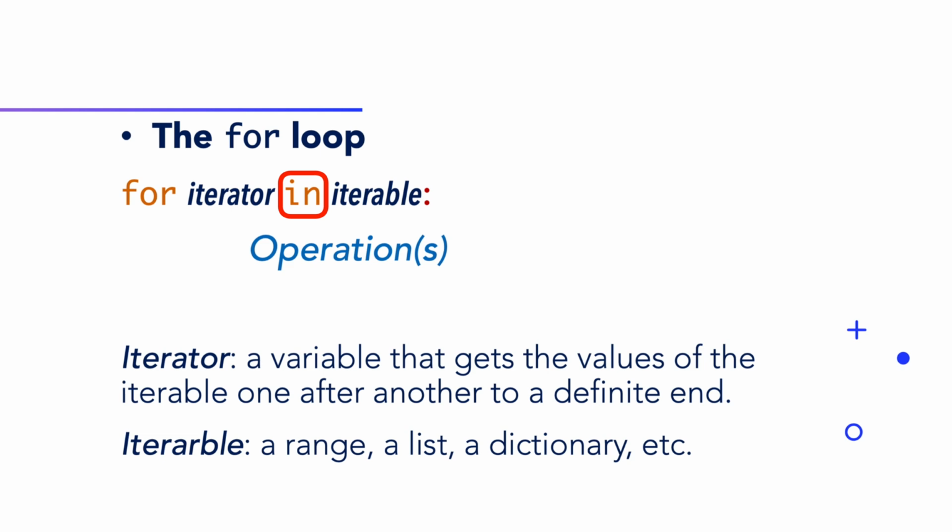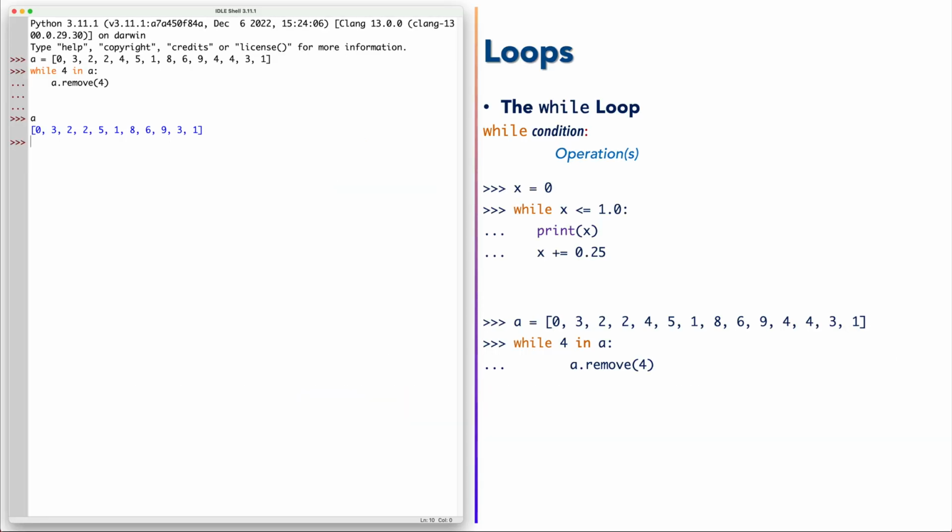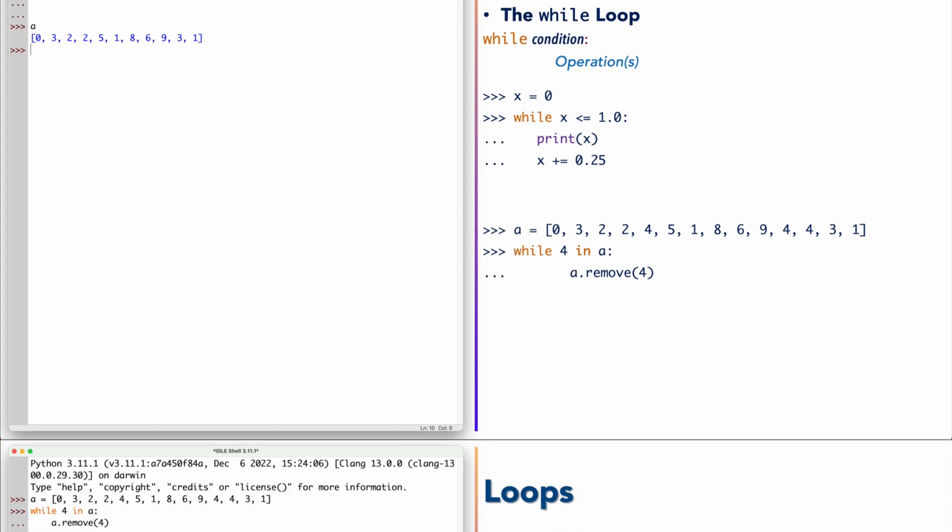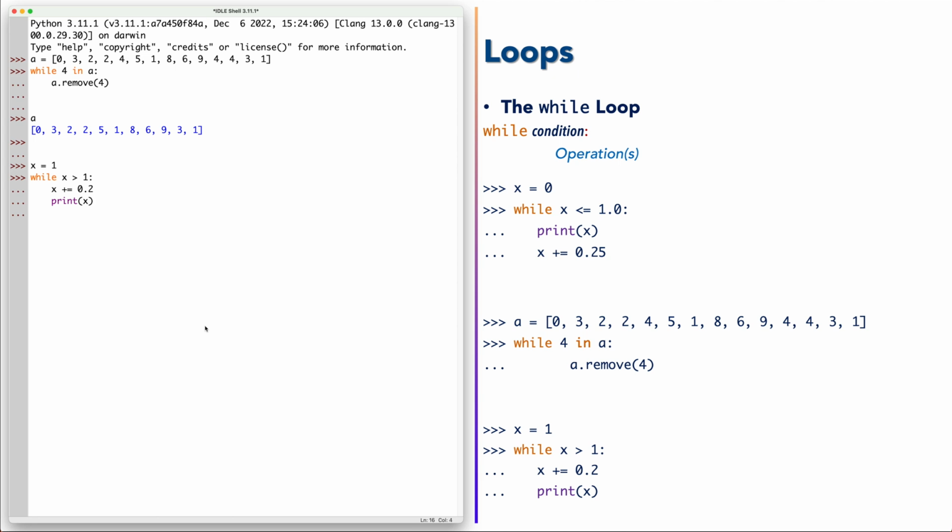In the for loop, it is a part of the loop. It is the part of the for loop, and it works with for in order to get the values from the iterable and assign them one by one to the iterator. Here, it's just a condition. It's just a condition which checks the existence of a value inside a container. Check the result.